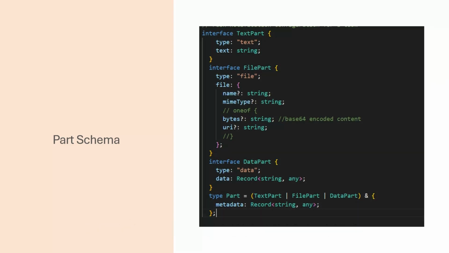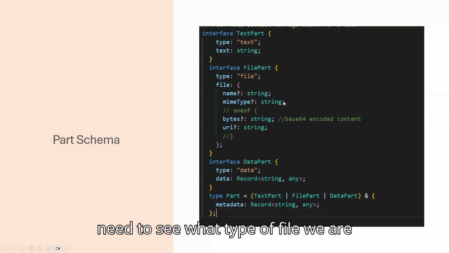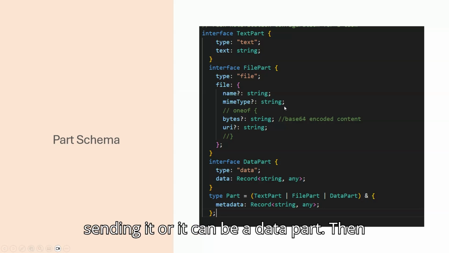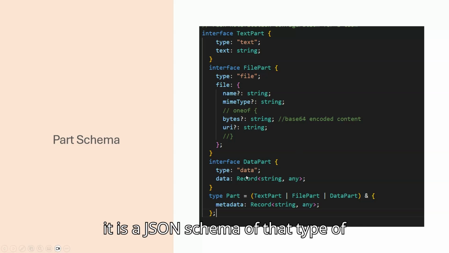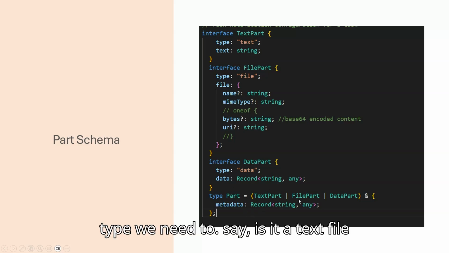Now there are separate types of parts. It could be a text part, like a string. It can be a file part, then we need to see what type of file we are sending. Or it can be a data part, then it is a JSON schema of that type of data. And then in the part type, we need to say whether it is a text, file, or data part.